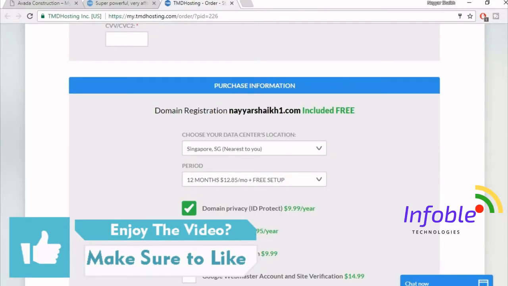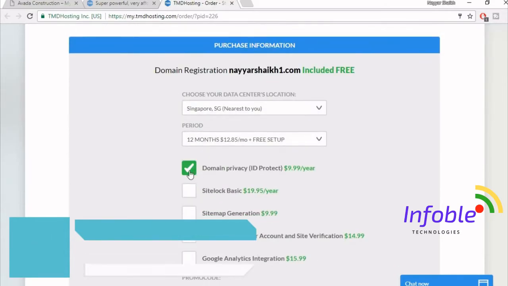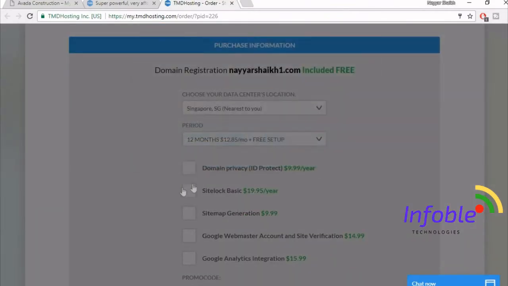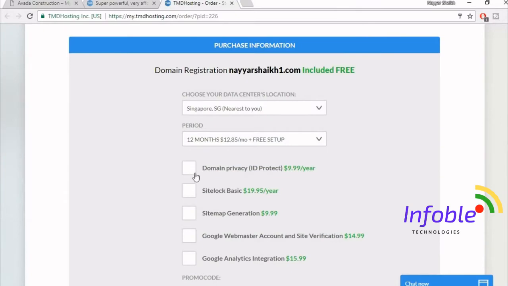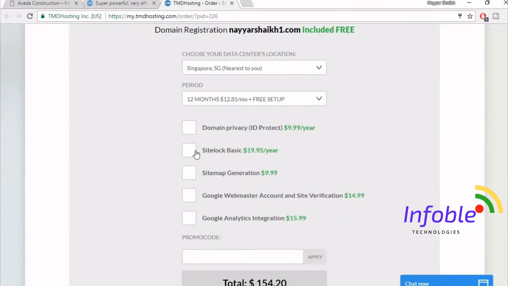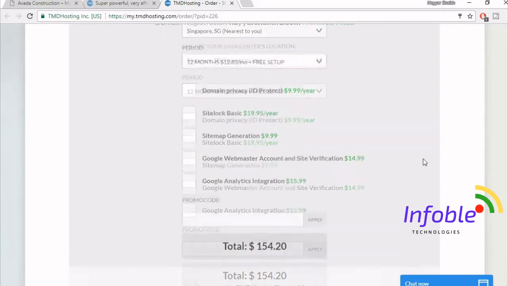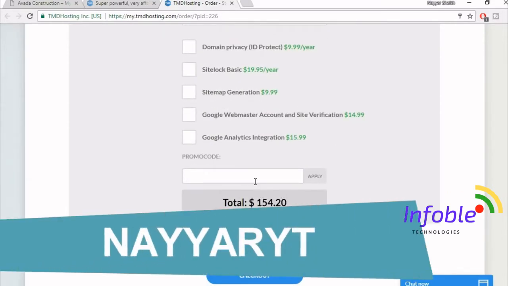Then this is also a very important section, the purchase information. Make sure you untick this. Okay, this is not very important, but if you guys want, you can tick mark this, but for the rest, I would not recommend you tick any one of these. If you require any of these in future, you can purchase them later on, but now we don't require all these things. Okay, then we have this promo code over here.